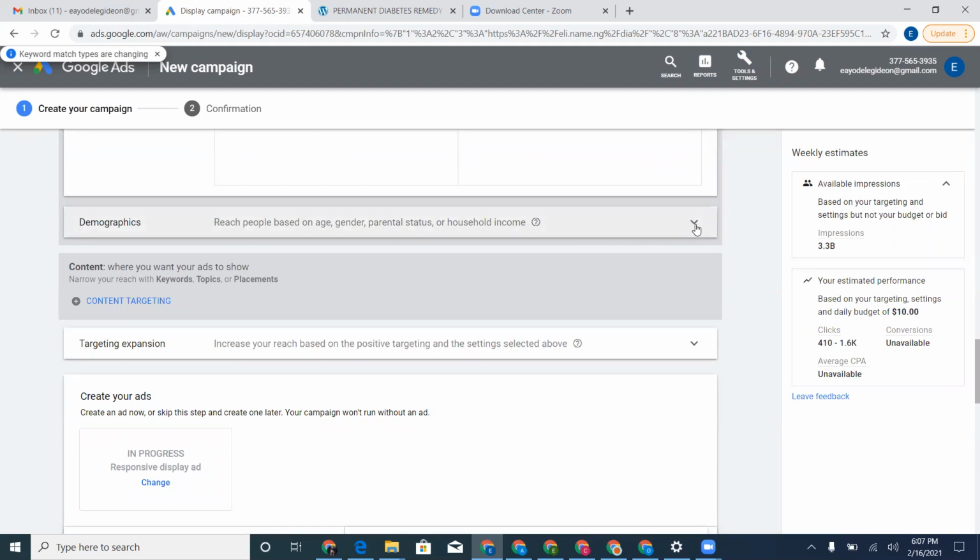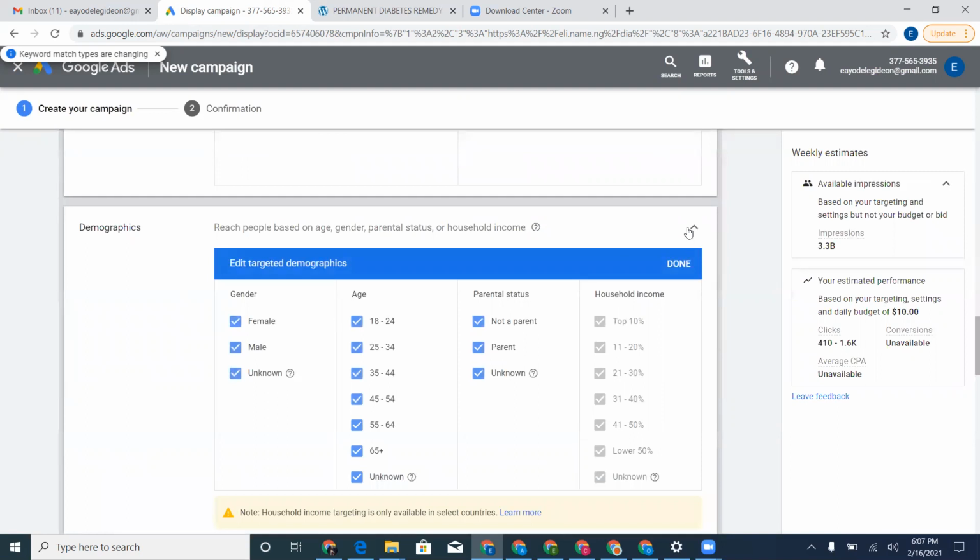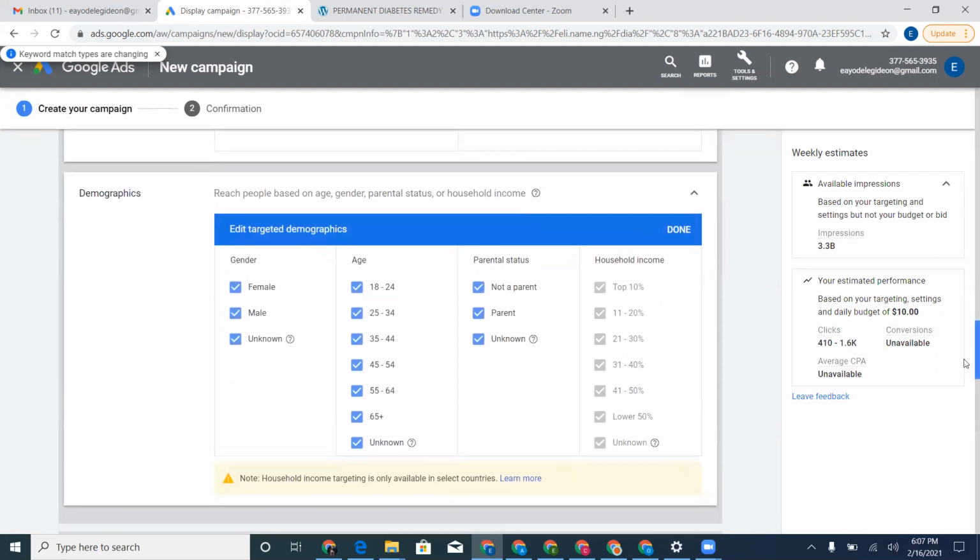Move on to demographics, and you expand it. For demography, this depends entirely on what product you are selling. For example, I'm selling a diabetes product. Both male and female genders can suffer from diabetes. So I'm going to leave both male and female.